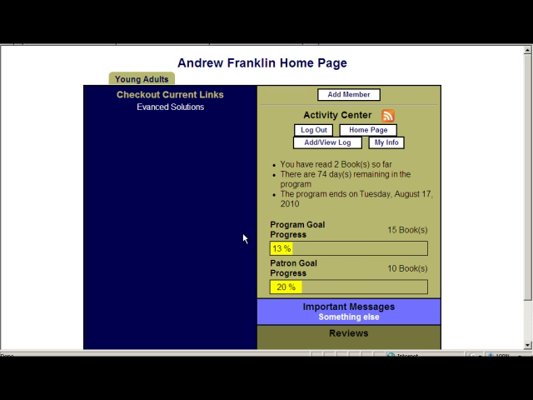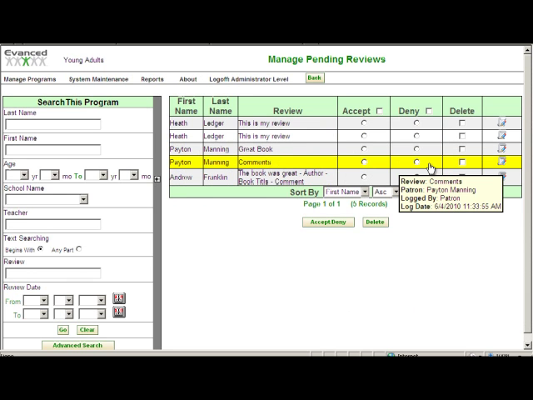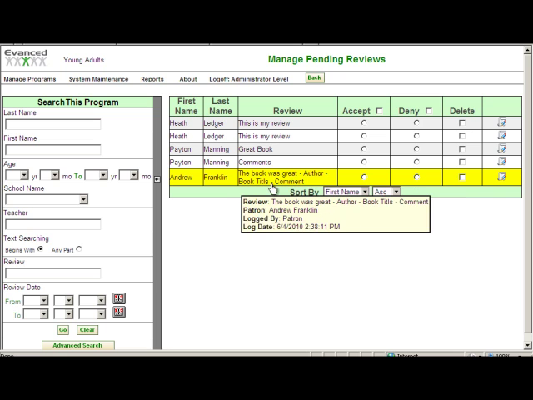Let's go over to Manage Programs, and I just want to quickly show you what Manage Programs looks like. So under Manage Programs, you will see each one of our programs has a review that's pending. The one that we just added was the Young Adults. Let's click on, under the reviews, the number 4, and you will see that the review was added here. The book was great, then it has the author, the book title, and the comment.